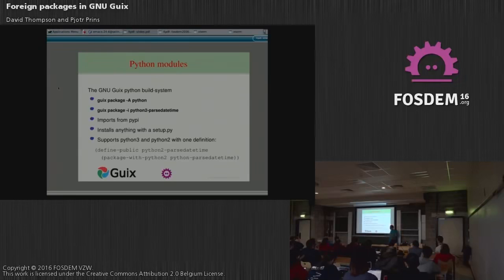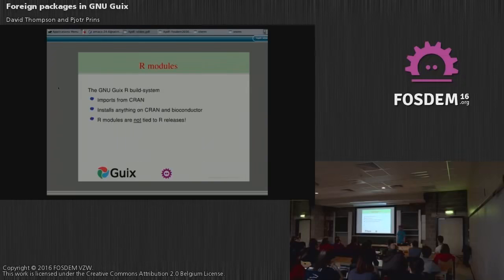Yeah, but what is also great is that we can do a package definition which easily scales to either Python 3 or Python 2. If you have a Python package defined, a Python module, using this import, you add a line saying define public python2-parse-datetime, package with Python 2, so it uses the Python 2 interpreter, 2.7, and then you say python-parse-datetime. Now you get two packages on your system. One will install with Python 3, and the other one will install with Python 2. The first time I saw this, it basically blew my mind, but I'll come back.